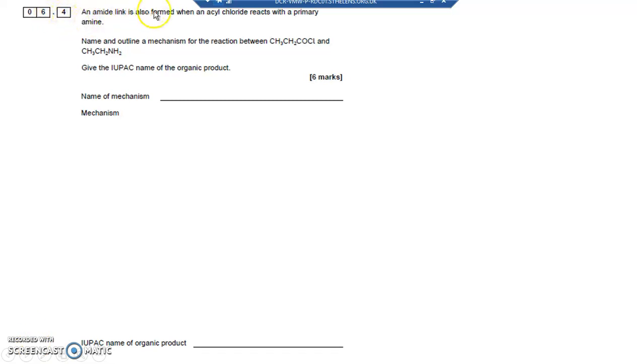Question 6.4. An amide link is also formed when an acyl chloride reacts with a primary amine. So here's an acyl chloride. It's got a COCl, a C double bond O and a Cl. And a primary amine's got an NH2. The N is bonded to one C.